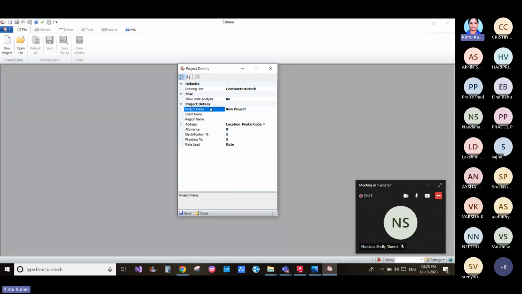Then in the project details, you can enter the project name, client name, region name, and you can fill in some other details like the electrification and plumbing cost. Why is it in percentage? Because currently in this estimation, we are only calculating the civil related works. The electrical or plumbing works are not calculated in actual terms of numbers, or a proper estimate is not taken. Instead, we are taking it as a percentage of the total estimated amount. And that will be 5% of the total estimated amount currently.